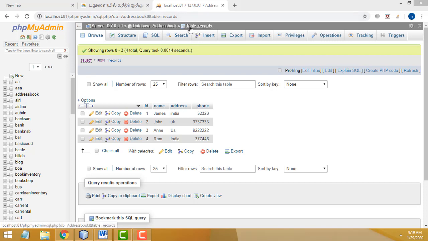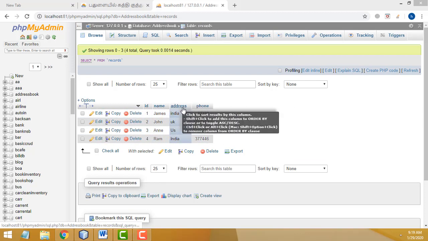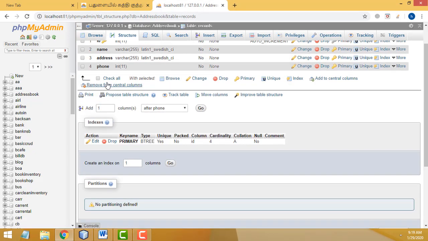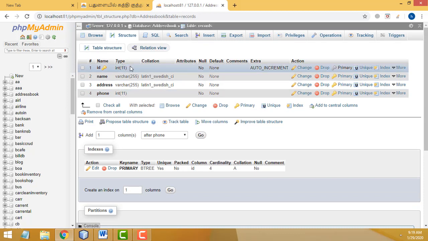Inside the database I have created the table records, right. Inside the records table I have created these columns, right. ID, name, address and phone number. This is the structure, right. Int, varchar, all the stuff, right. You have to create that one. This ID should be the auto incremented one, right. You have to auto increment, right.